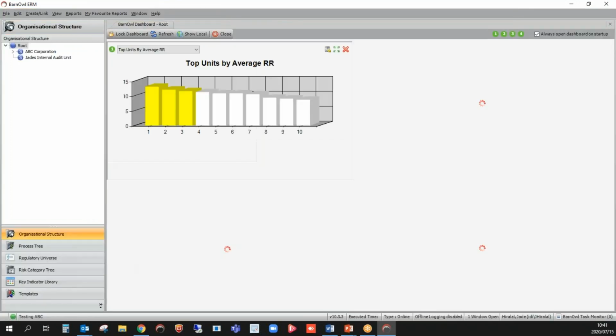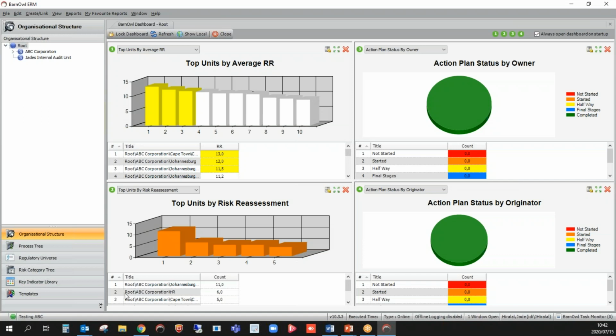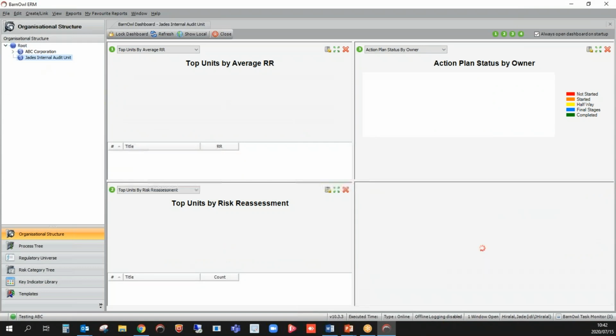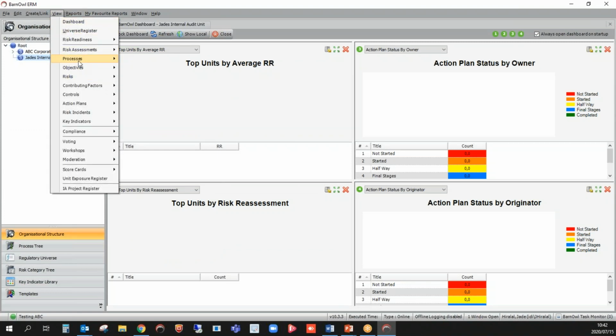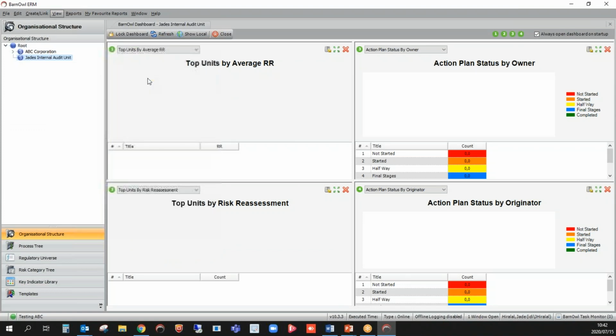So this is your risk management landing page, okay? You will see your org structure over here, and this is your usual org structure. I've created a unit over here called Jade's Internal Audit Unit, and this is the unit that I'll be using to demonstrate the change. Okay, so I'm just going to go to my unit over there, and then I will go to View and I will view my risk register.